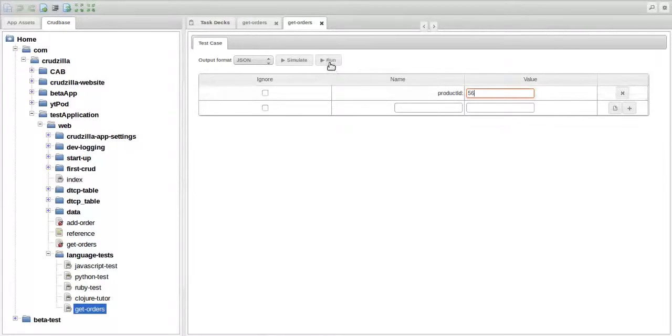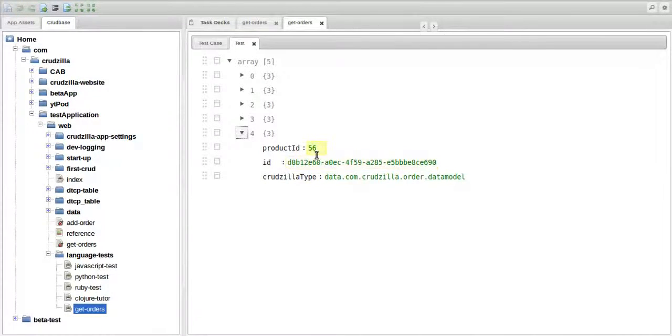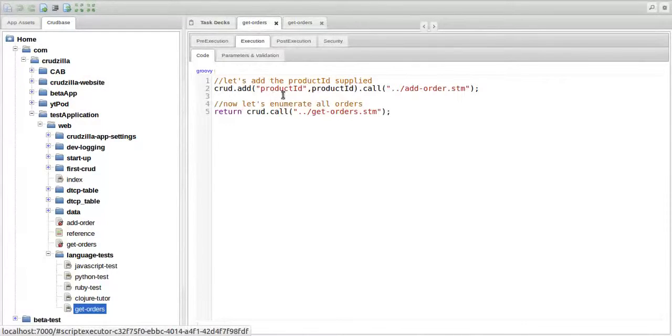We can run this again. Let's add an order with product number 56 and run this again. Now we have another one added with number 56. So this is how you use the scripting feature to glue your application together, to basically call other CRUDs and invoke them from within scripts.